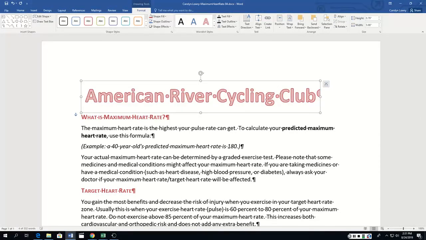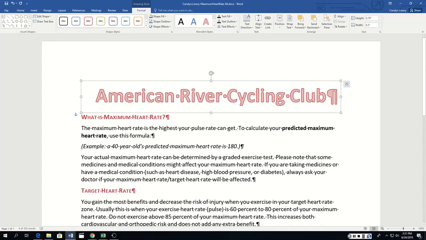Now you notice that we have a content sensitive menu that pops up now. We have Word Art here. And we want to change the shape width, Drawing Tools, Format tab, to 6.5 inches, width 6.5. Okay, right there.